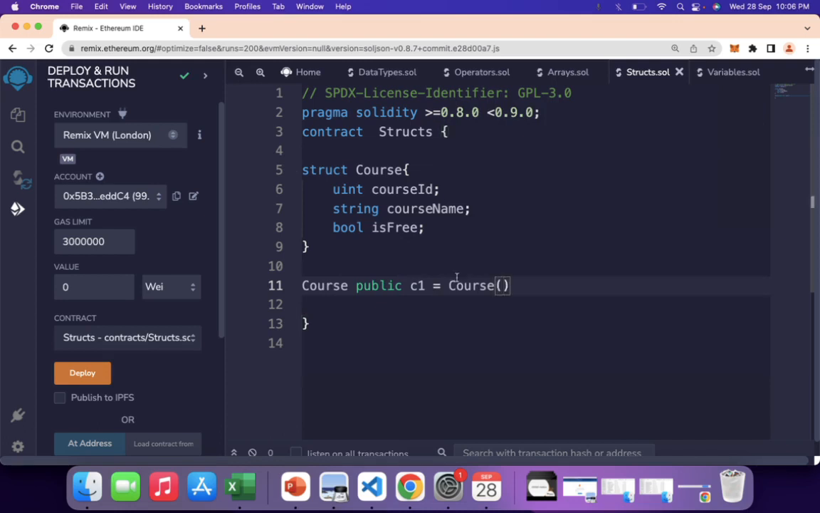I am writing the struct name and I am writing it in brackets, and here I am passing the values in order. So remember, this order has to be followed. So first I am passing maybe an ID, a numeric ID, so it should not be in quotes, because it's an unsigned integer, it will be passed like this. The name, Solidity, and isPaid, isFree, true. So let's call it a free course, right? So this is one way of initializing the course.